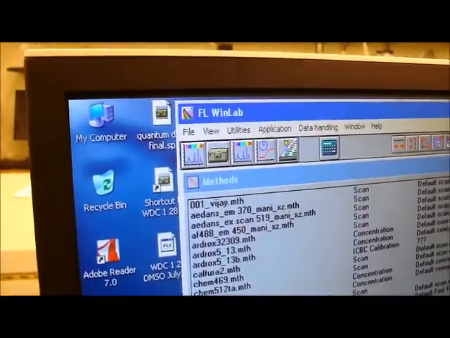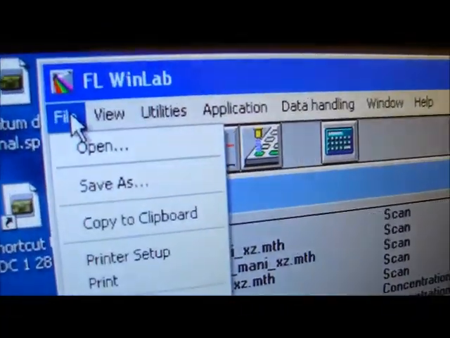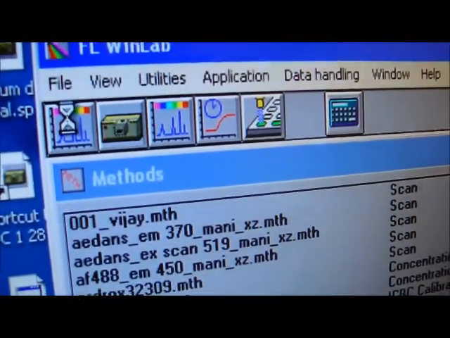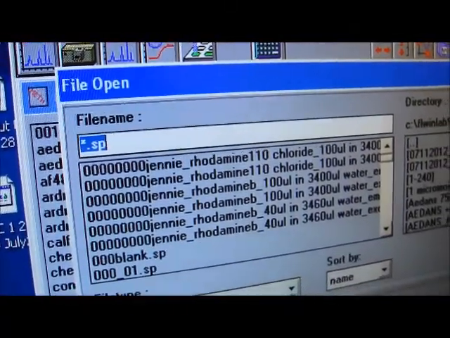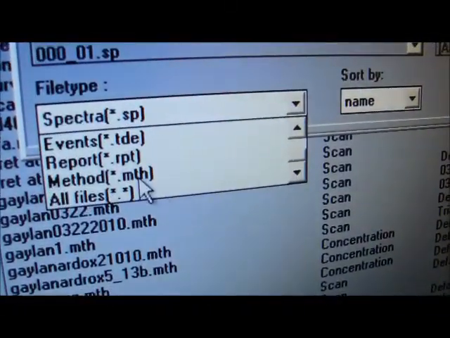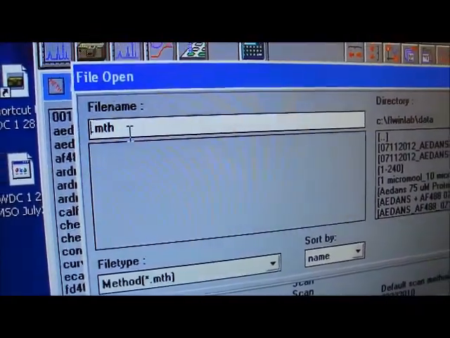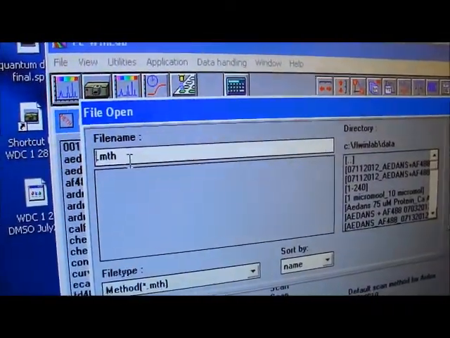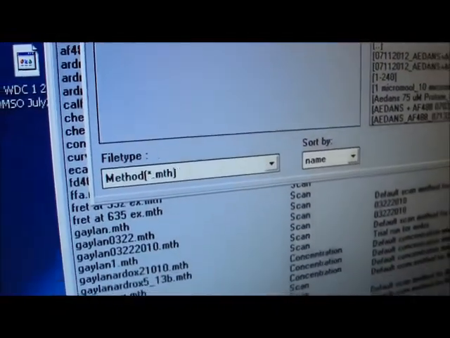This window right here pops up automatically. So to create a new method, you'll want to go to File, Open, and then you'll go to File Type right here. You'll scroll down until you see Method. Now give your method a general name. I'm going to be real generic right here and just call it QWERTY. I'm going to press OK now.